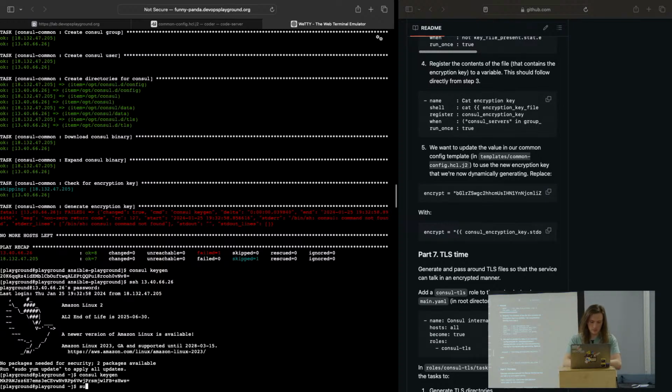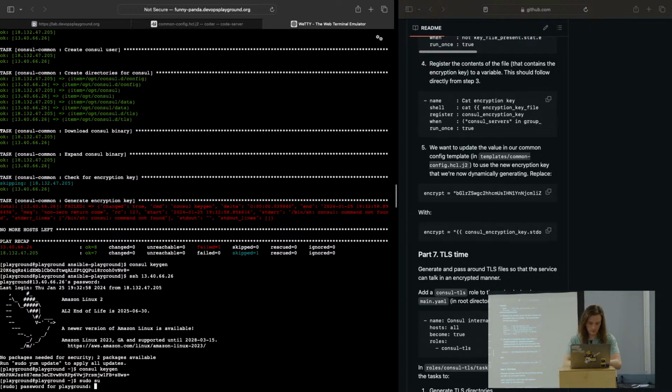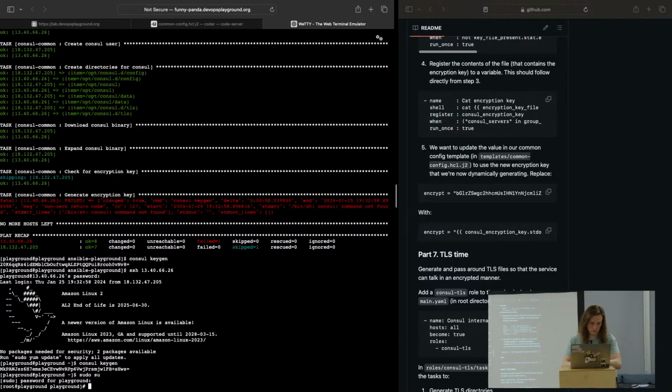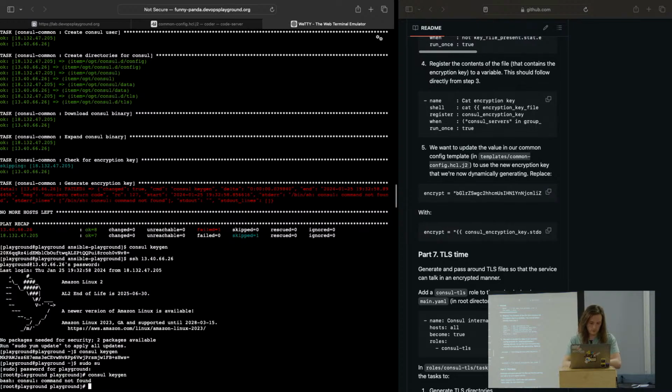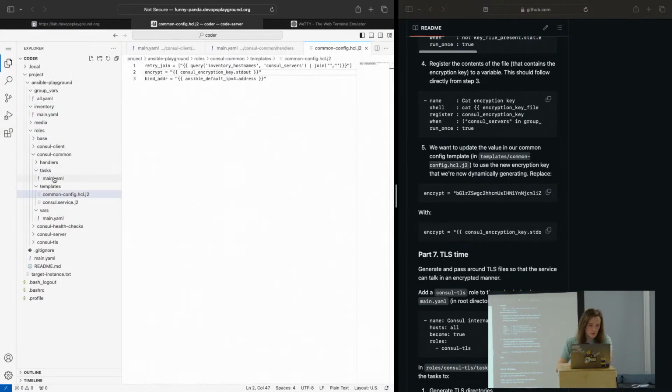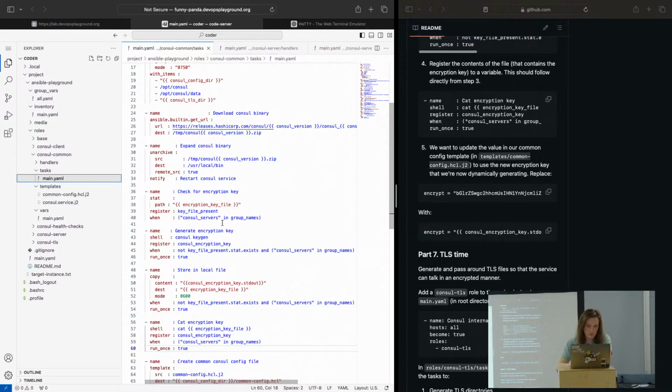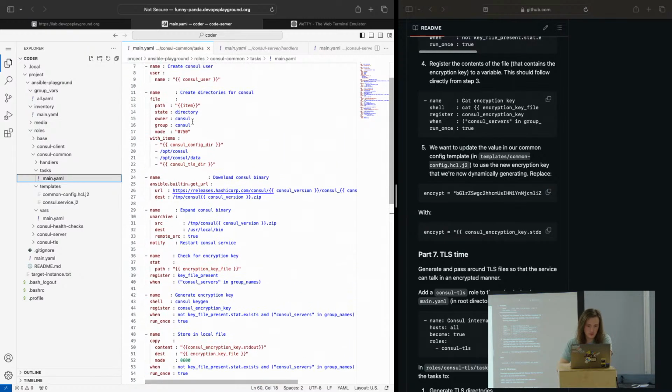I'll just double check, because it's running as root, that it is in root's path. Bash console cannot be found. That is weird. Where are we unpacking it to? So we have expanded the binary, we expanded it to user local bin, and then that must not be in root's path.